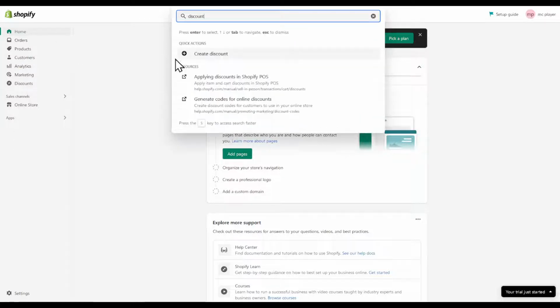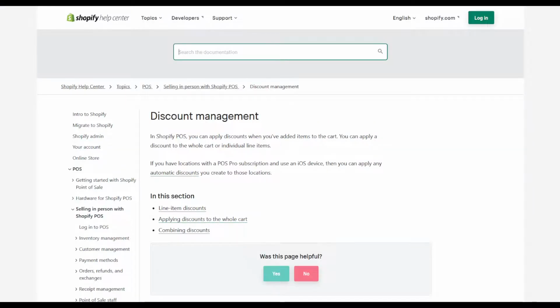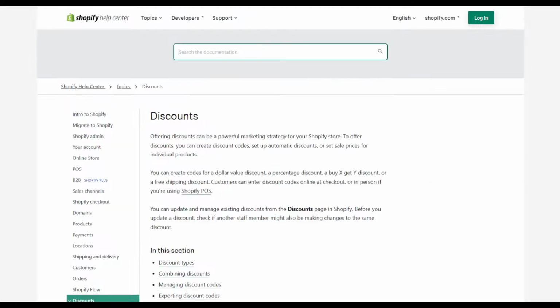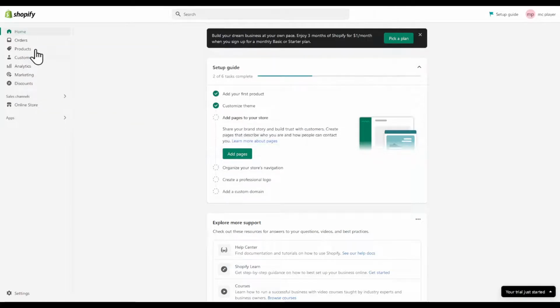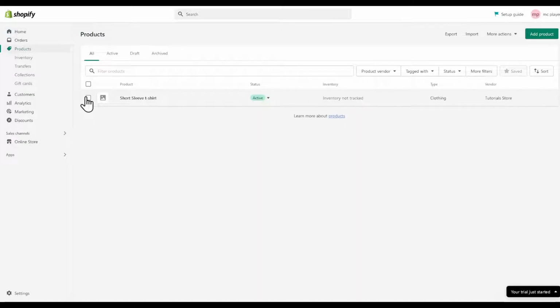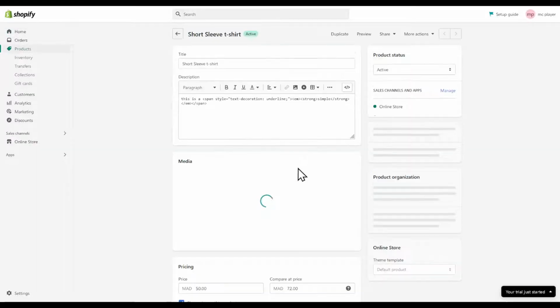search discount, as you can see right here. And here we're going to have applying discounts or generating code for online discounts. I'm going to open both of them. So there's the thing called discount management, and there's this thing called discounts. We can head to our products right here and find the product that we're looking for.